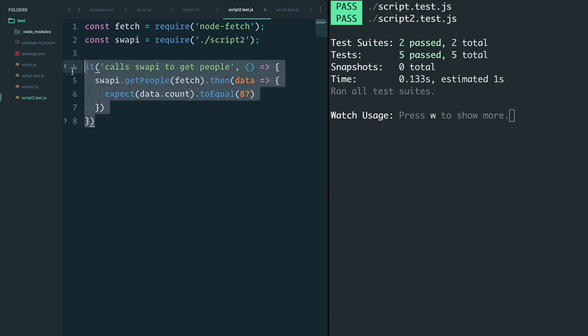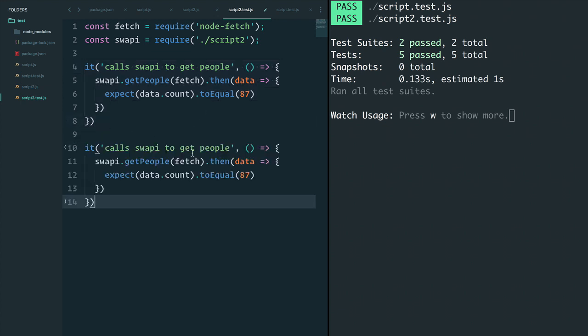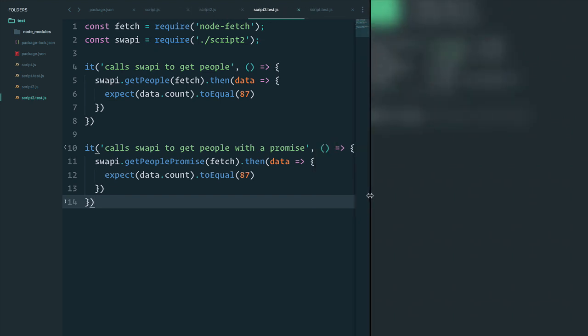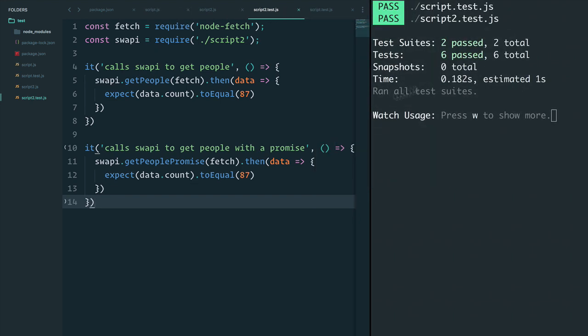What if we add another test? I'm going to add another test here, and it's going to say it calls Swapi to get people with a promise. Now, this time around, we'll use getPeoplePromise. Let's save. All right. Is that actually working? It looks to be working. I mean, we get the tests, 6 of them that have passed.